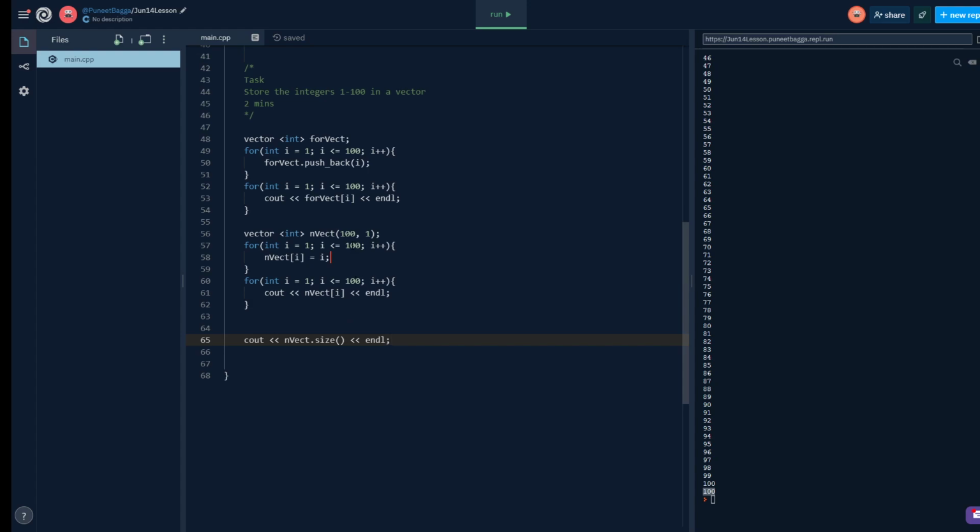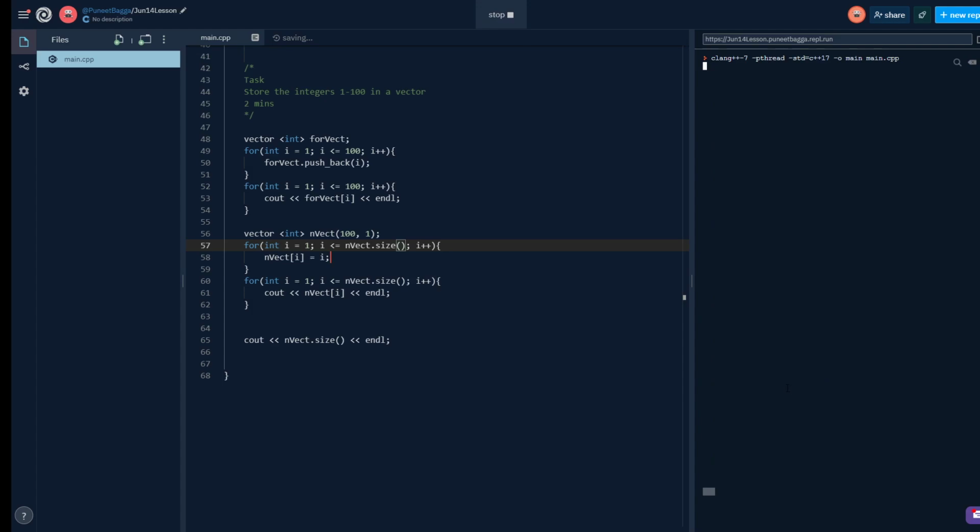So instead of doing a single 100, we can change all these 100s back to nvect dot size. So if you do that, we should get the same answer. There you go. You got the exact same answer. So now Naveen's going to teach you a more complex version of using these loops.